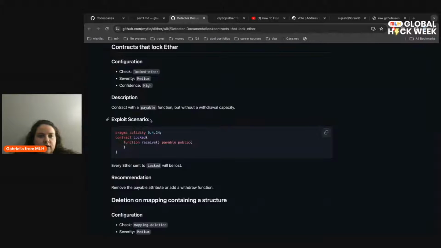This is also a medium. A contract that has a payable function but without a withdrawal capacity. The exploit scenario, we have a locked contract and a function called receive to the payable public.